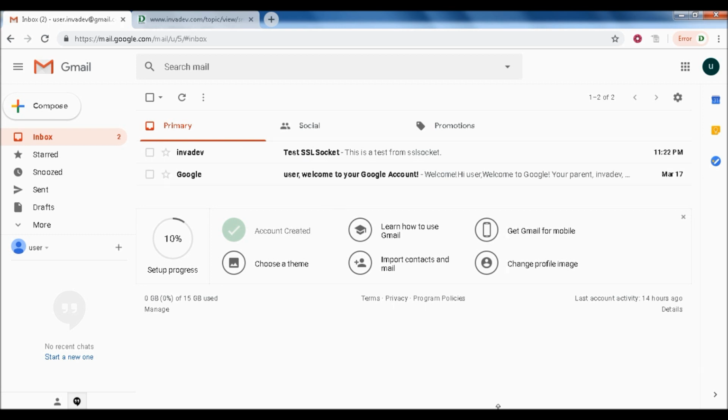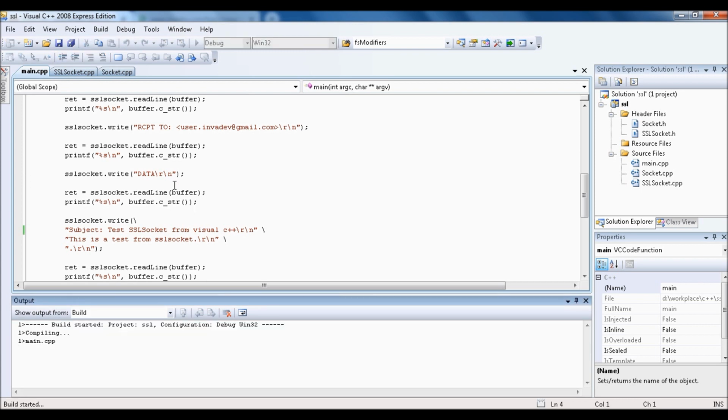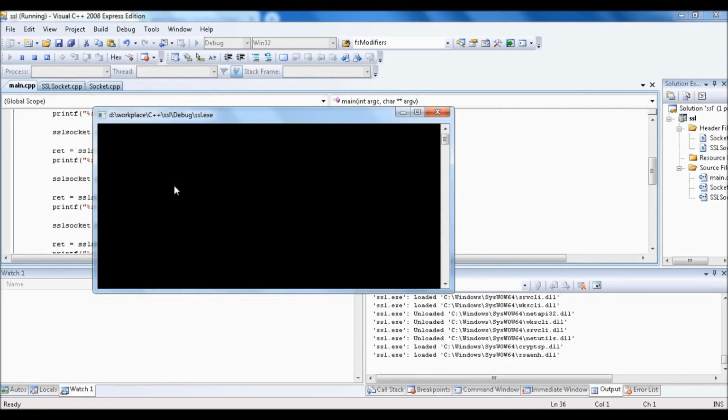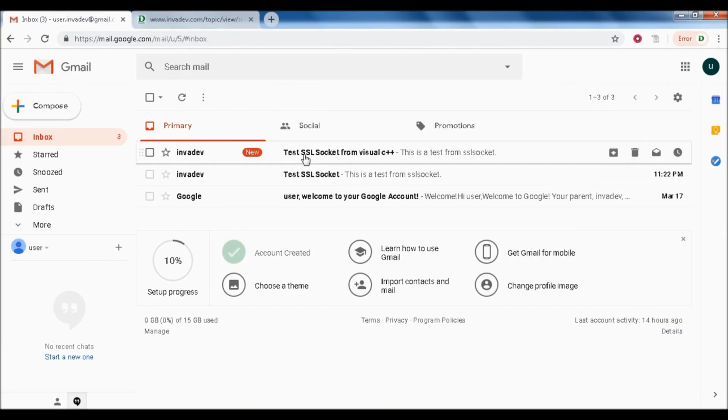That's the subject. So let's modify the code and modify the subject. Test SSL socket from Visual C++. Compile. And then run. Okay, let's check Gmail account. So it's here. Test SSL socket from Visual C++.